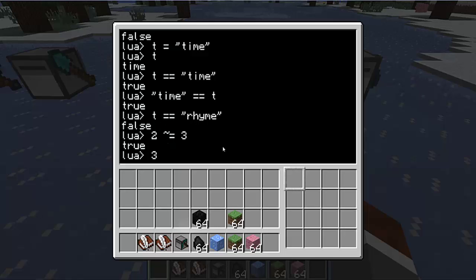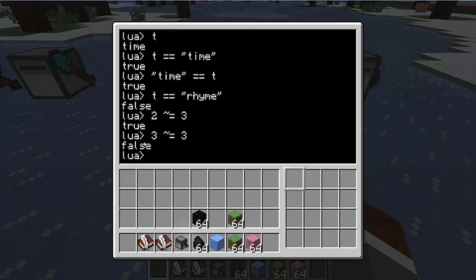And just like before, hold on, I keep forgetting where the tilde is. Basically, if I do the same number, it'll actually come up as false, because once again, tilde equals is the opposite of equals equals. It came up as false.